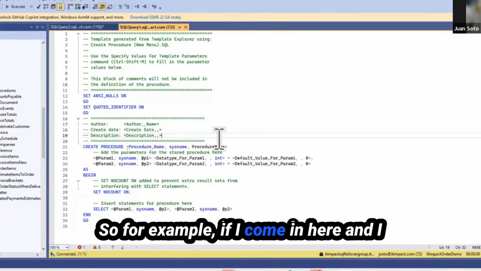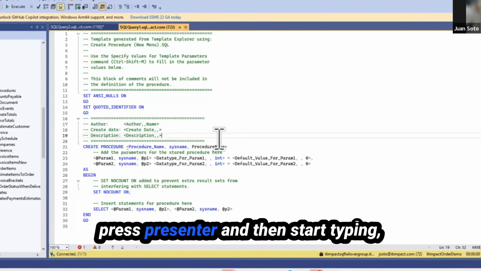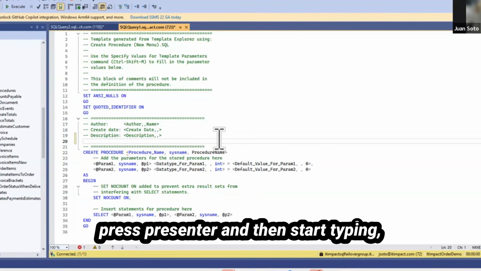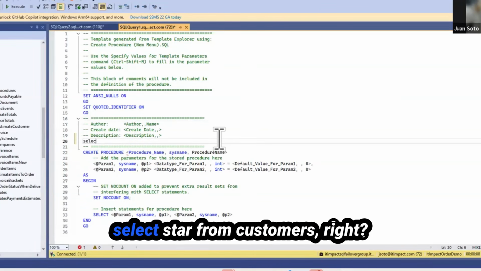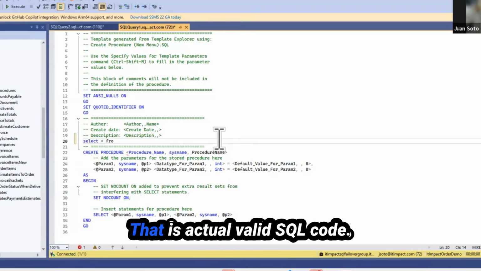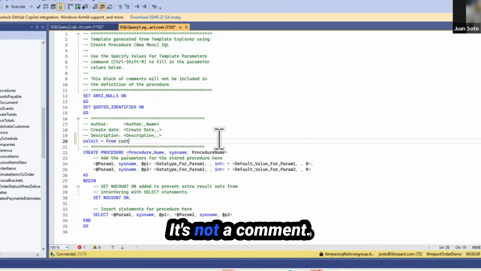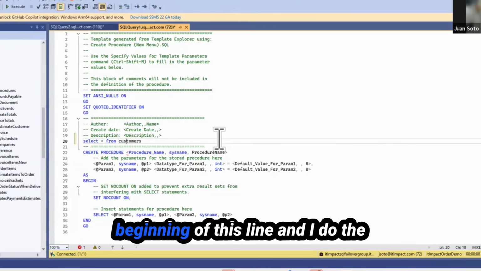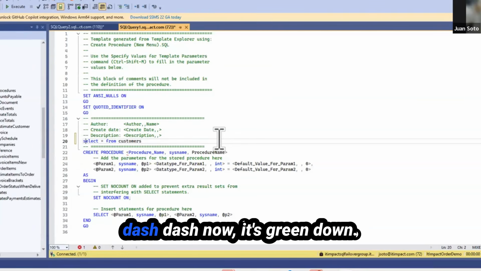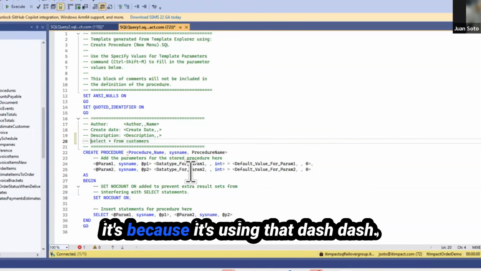So for example, if I come in here and I press enter, and I start typing select star from customers, right? That is actual valid SQL code. It's not a comment. But if I come in here at the beginning of this line and I do the dash dash, now it's greened out. So anytime you see green like this, it's because it's using that dash dash.